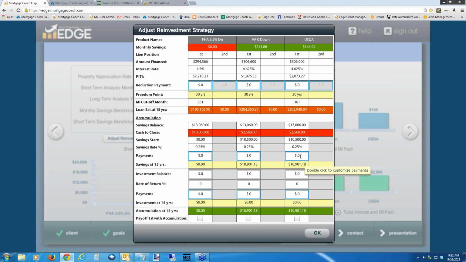Now, what do I need to do to make sure that my monthlies are also equal? I need to reinvest those monies. So $241.86, I'm going to put that straight back into their savings account. And then for the next one, $144.94. And you can see when I do that, now I'm showing a pretty large chunk of money at the 15-year point. And this is showing my borrower, this is the same payment across the board for any of these. But how much do you end up with over time?